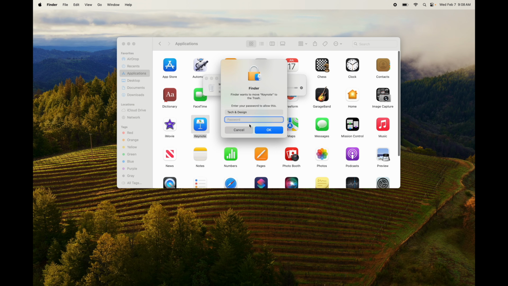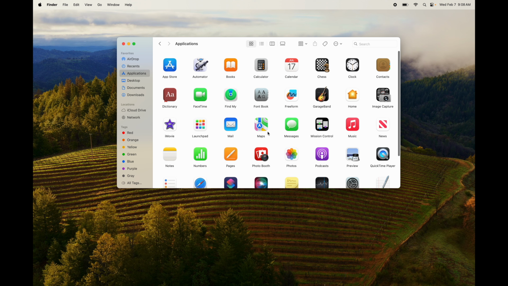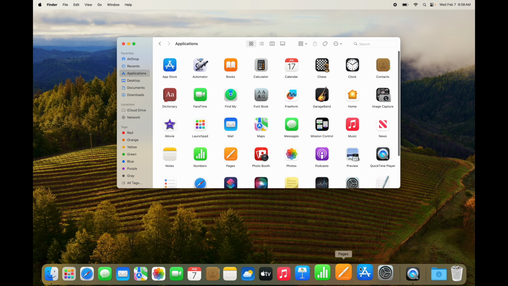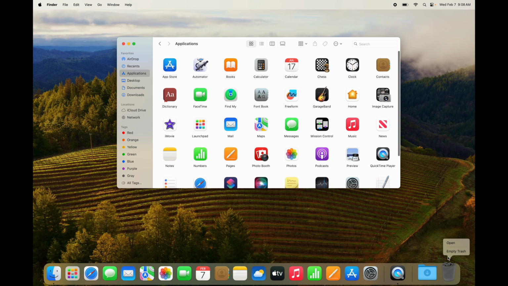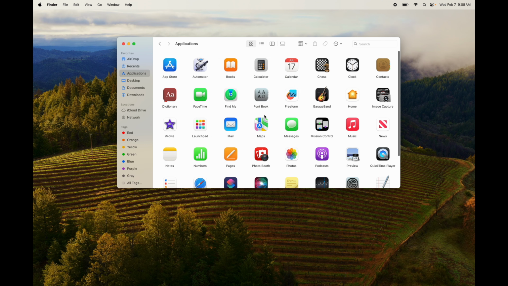And that's how you guys can uninstall Keynote and done. There we go. So that's how you guys can uninstall any app. Obviously, we have to empty out that trash bin, just like you delete any file.